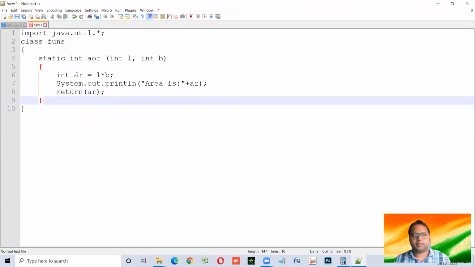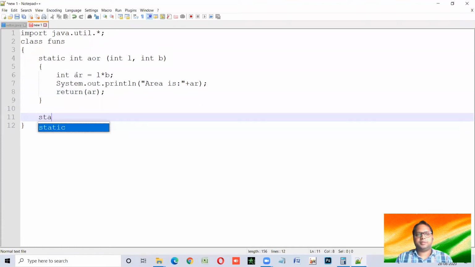One function we have made. Let us make another function, a static float. Let us make float simple interest SI. I am giving the name of function. We want to calculate simple interest. Now why have we given float? Because interest comes in floating point numbers.